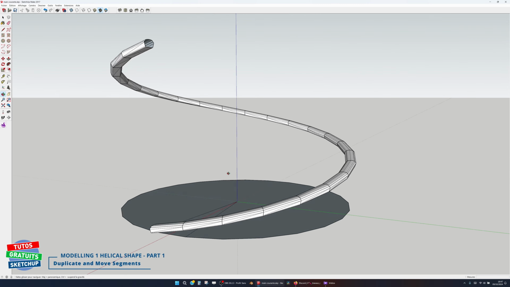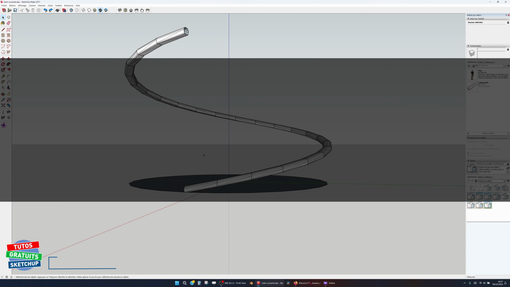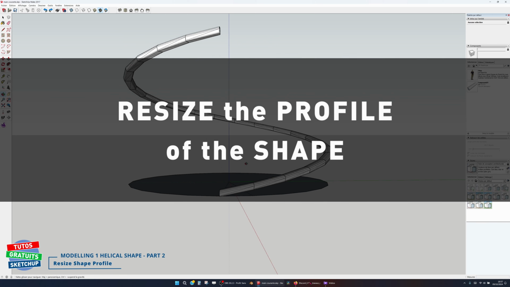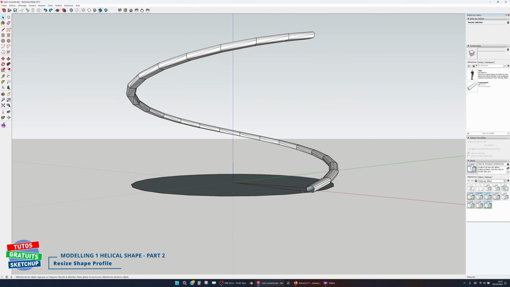The spiral shaped handrail is finished. All that remains is to break it up and soften it to smooth it out if we're finished. We will now see how to resize the profile of the spiral if it does not suit us because we find that it is too small, too large, not wide enough, etc. So this, of course, must be done before breaking out all the components.